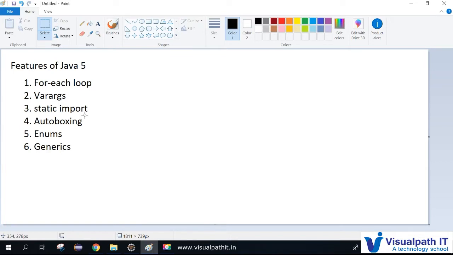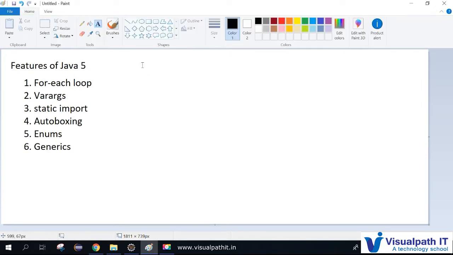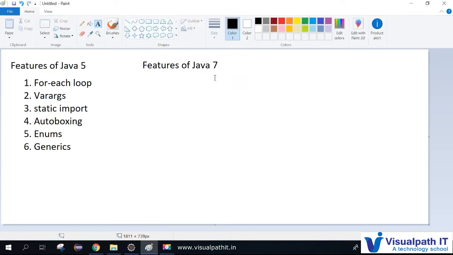Likewise, the same way they implemented new features in Java 5, they implemented new features when they released Java version 7, which is JDK 7. So we can see the JDK 7 features now. Sorry guys. Now we are seeing the features of Java 7.